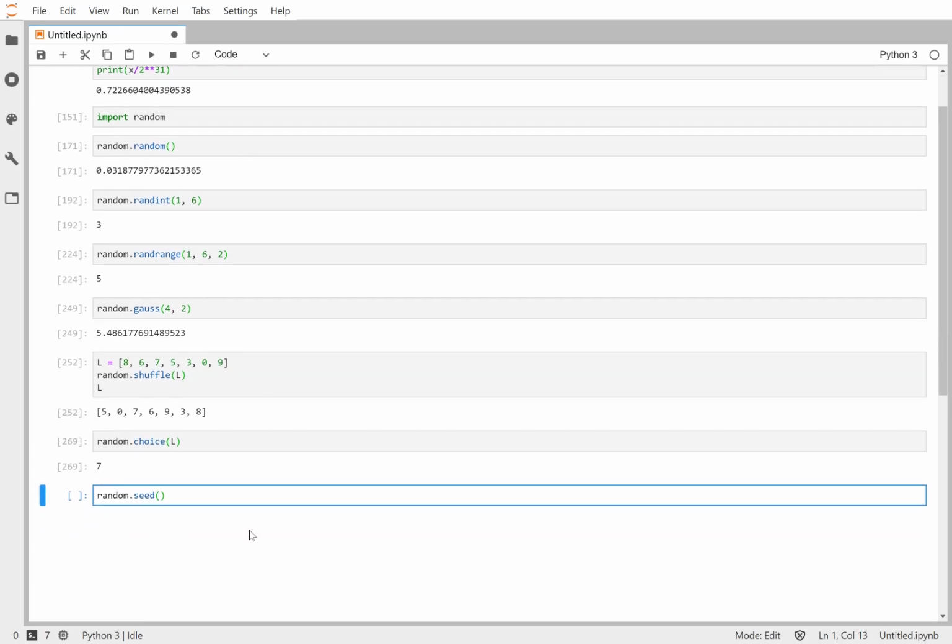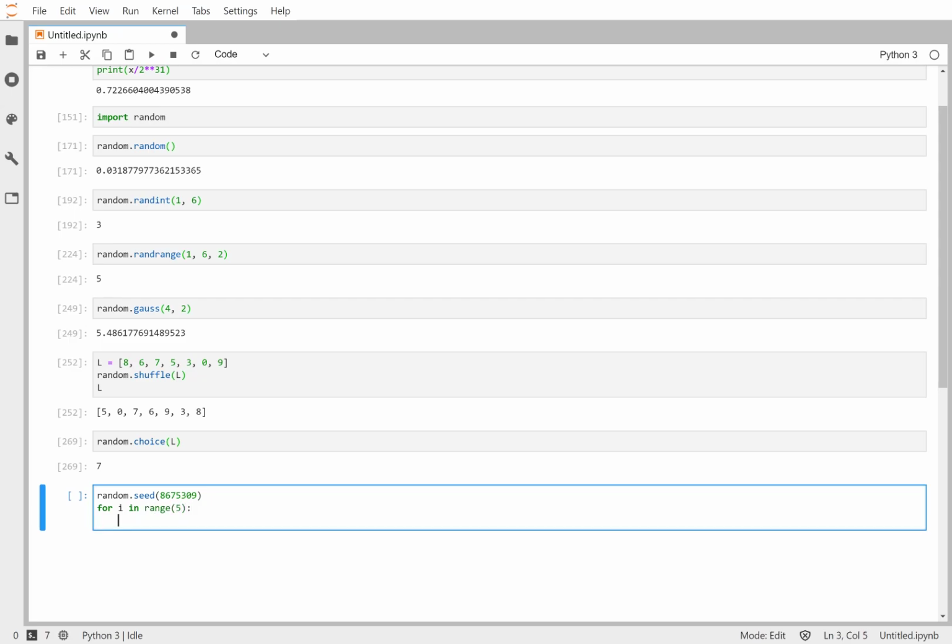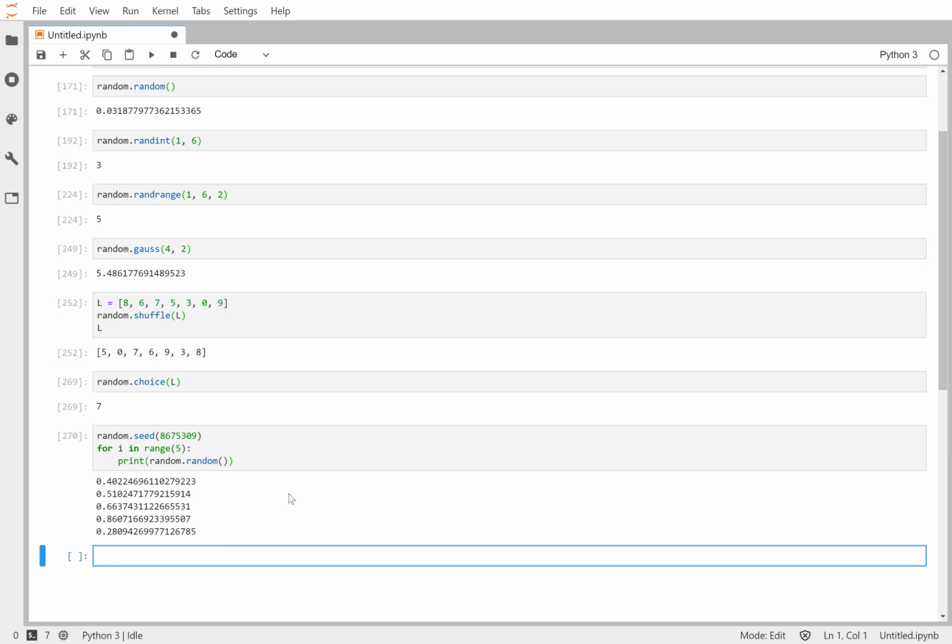So let's seed our random number generator with, let's go with Jenny's phone number, 8675309. It's like the only long number I know. And let's make a sequence. So we'll do for i in range 5, print some random numbers. Can't spell. All right, so we're going to print random.random. And we got 5 random numbers.